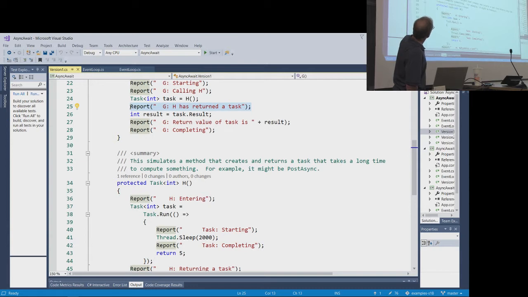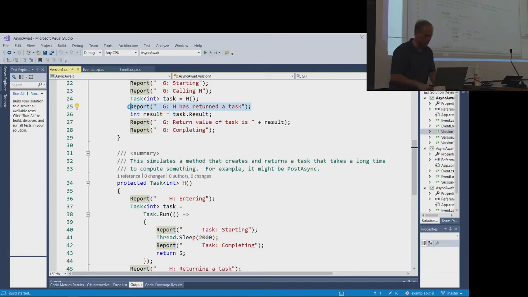Then, when will it print G, return value of task is whatever? After the task completes, which is going to be about at a 3500 millisecond mark, it will print out G completing right after that. That's what we expect. There's going to be a 2-second pause in there while the task completes. So let's run it and see how good our prediction is.